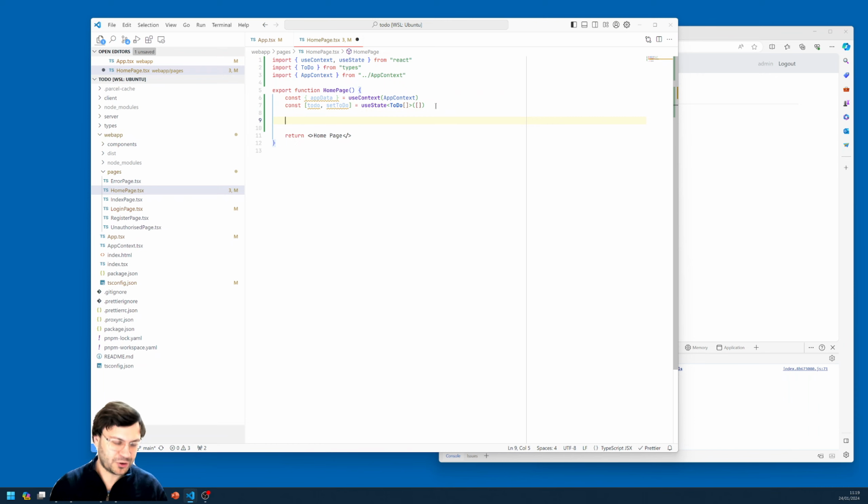So we've got a number of functions that we'll need. We'll need to be able to post to-dos, get to-dos, remove to-dos, and then a function to list them as well, so to render them on the screen. So the first one we'll do is just the post to-do.